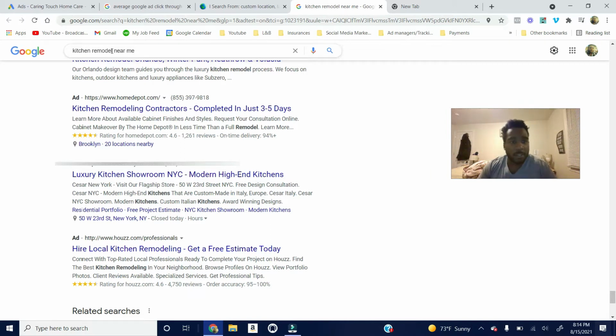So I typed in kitchen remodel near me. Why is an ad for a luxury kitchen showroom in New York City coming up? So this is why it could be on the bottom. Modern high-end kitchens. I'm not even searching for luxury kitchens yet, and this ad is showing up. If I clicked on this, then that's a waste of their money for the most part.